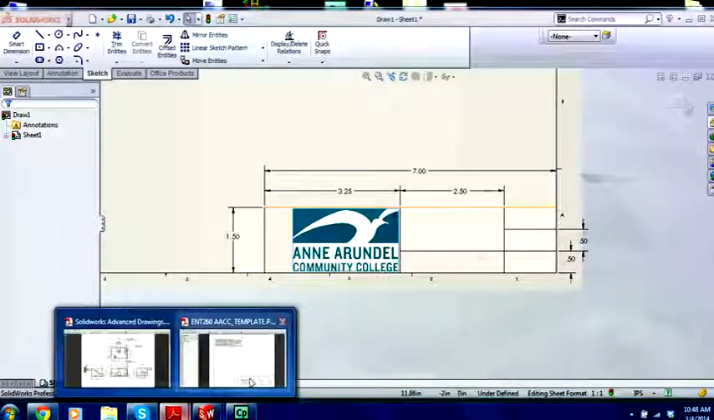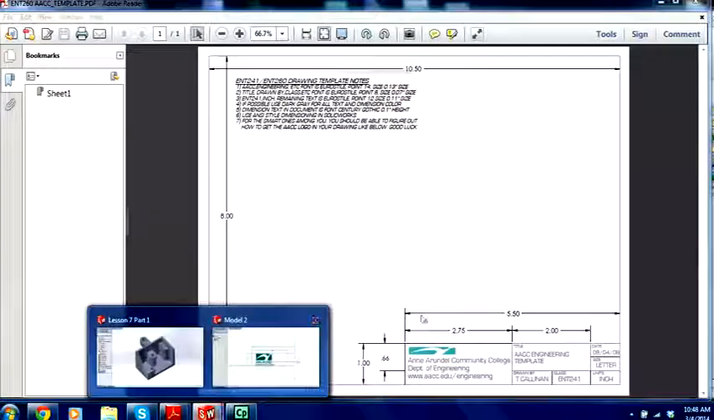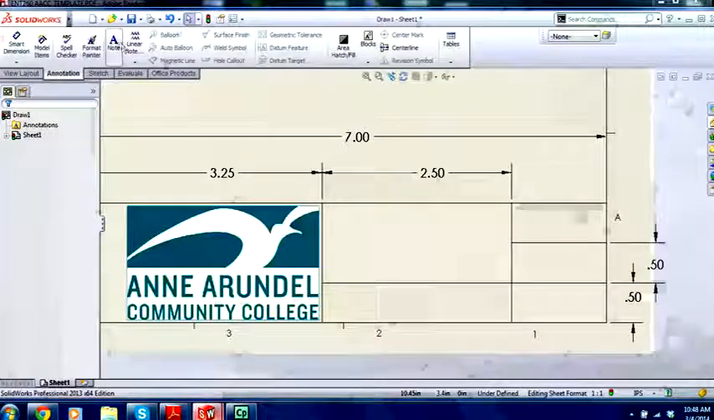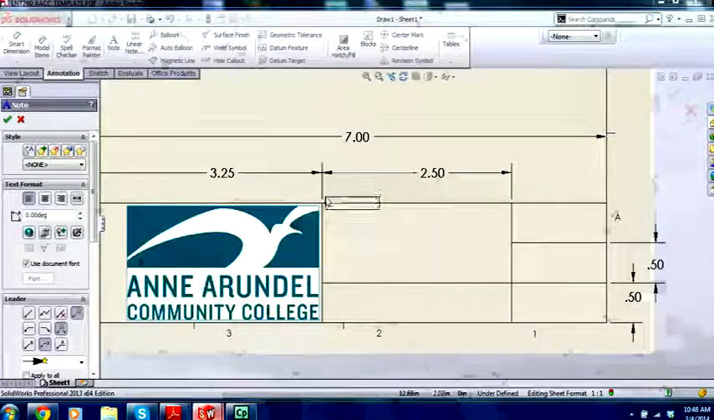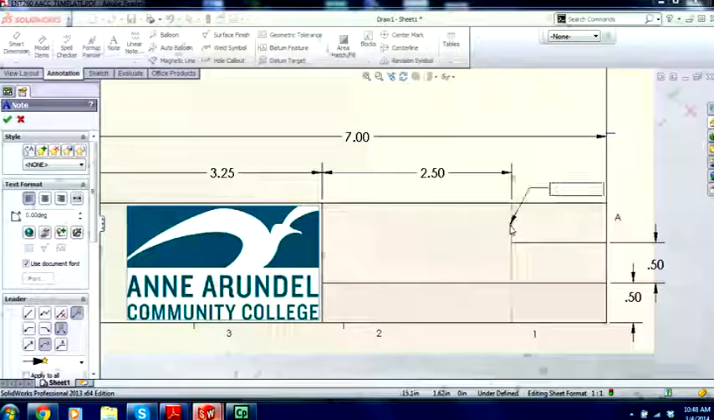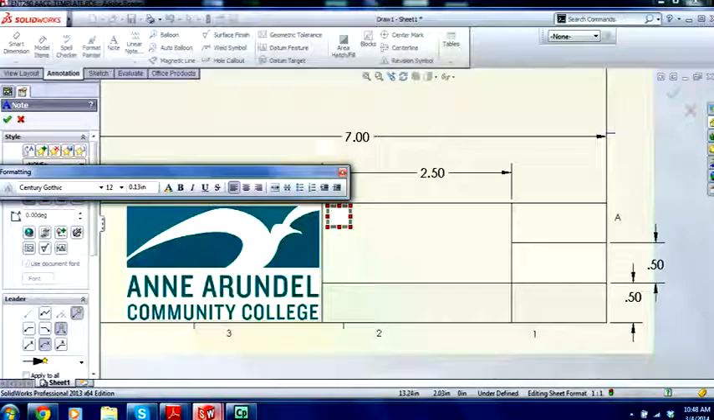Okay. And then we have title, drawn by, class, unit, size. Okay, title, drawn by, class. Let me see if I can remember those. Okay, we're going to go annotation, note. Now notice if I point at something, I get a leader. Okay, if I don't point at something, I just get the box. So just watch that.